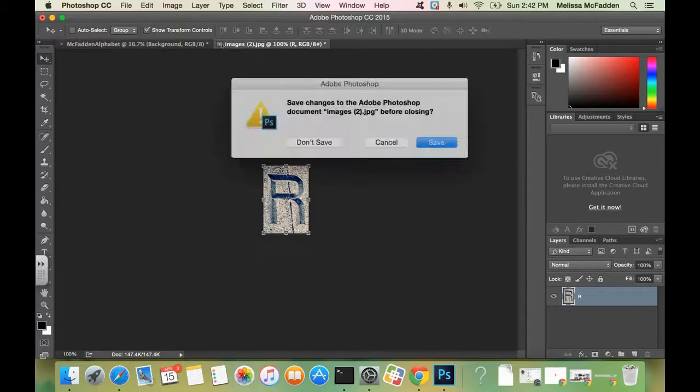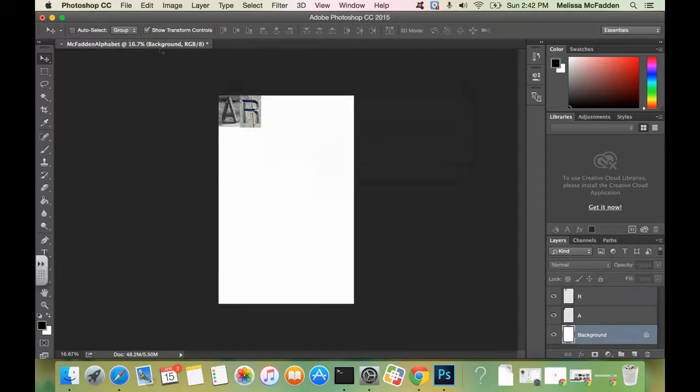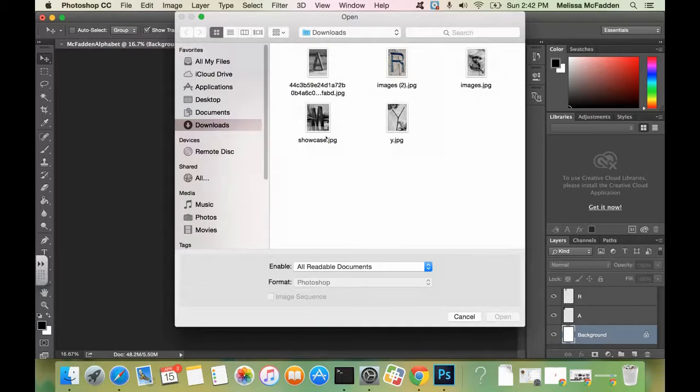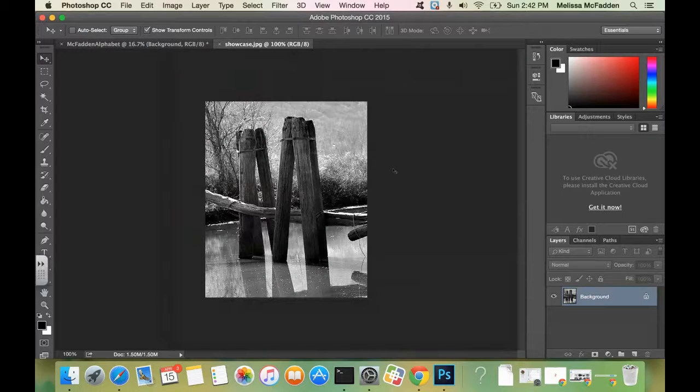So I'm going to do this for one more letter. So I'm going to close the letter R. I'm going to click File, Open. And then let's choose the letter M. Okay, so there's my letter M. Remember, you can crop this image if you'd like to.